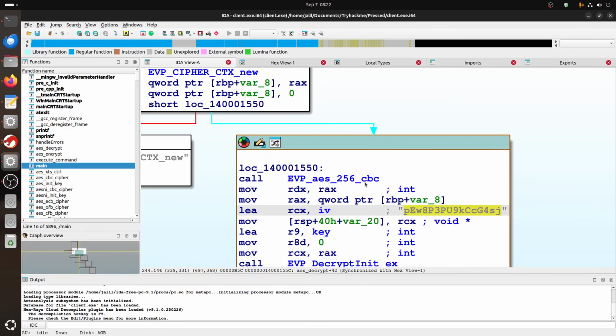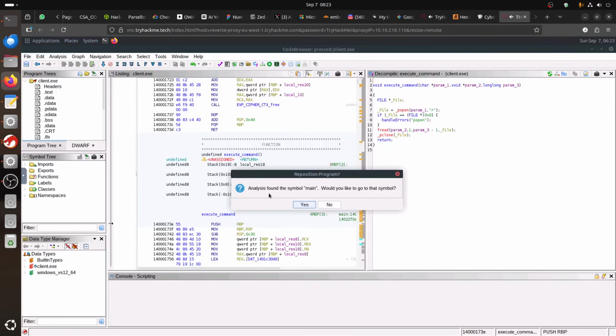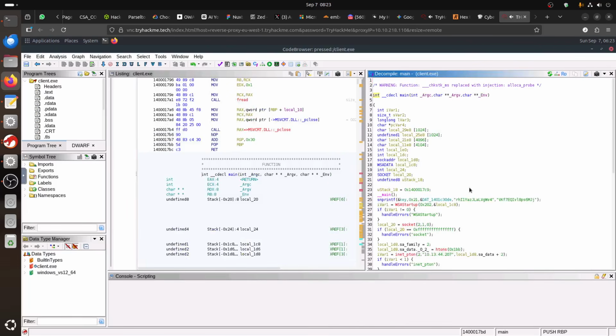So we know the type of encryption. It's IS CBC. We have the IV. We have the key. So we have everything we need. What we don't have is the traffic. Analyze found the symbol main. So let's go to the main. And that's what we've been doing here.